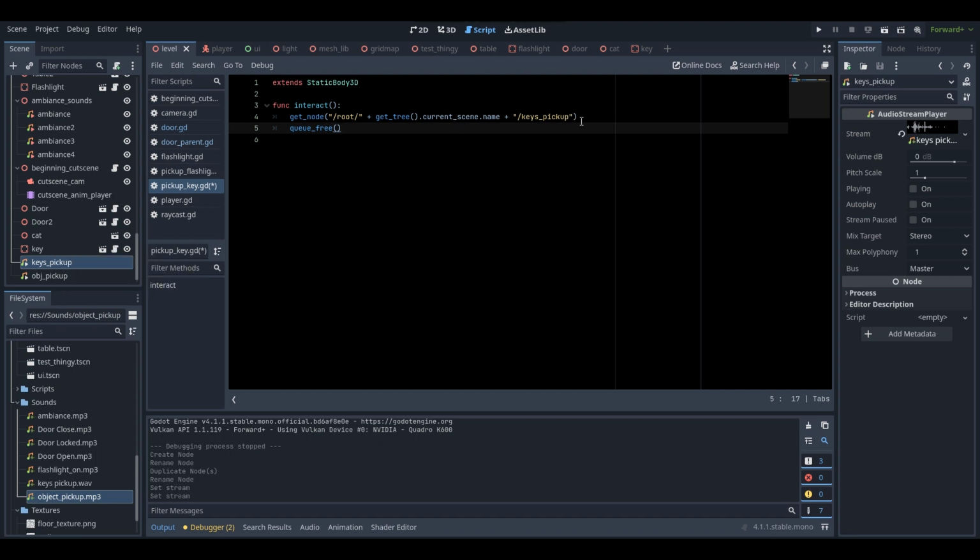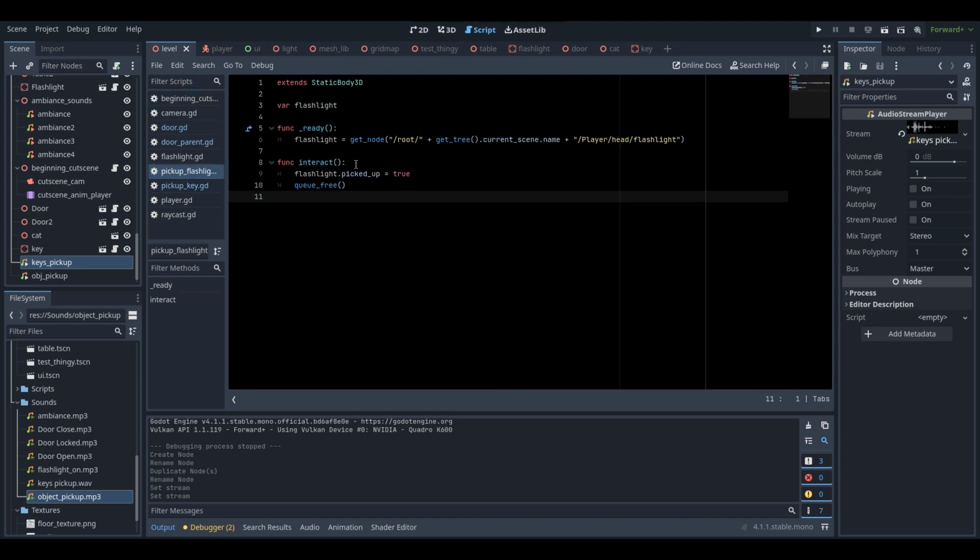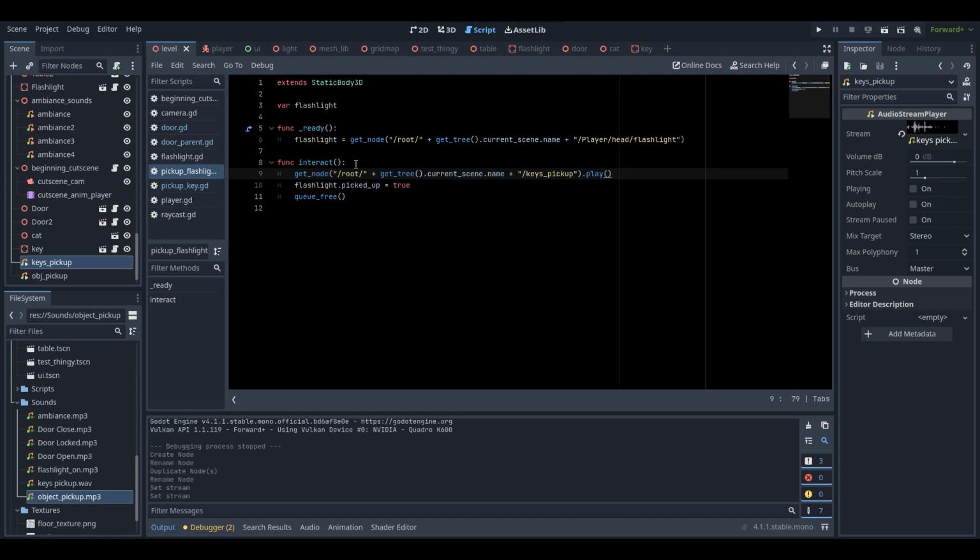So what we're going to do is get the keys pickup sound, and then we're going to play it. And then boom. And then we're going to do the same thing with the, where is it? The pickup flashlight script. So I'm just going to copy this part of the code. Go to pick up flashlight. Boom. And then I'm going to rename this from keys pickup to OBJ pickup. And boom, now the pickup sound should work.